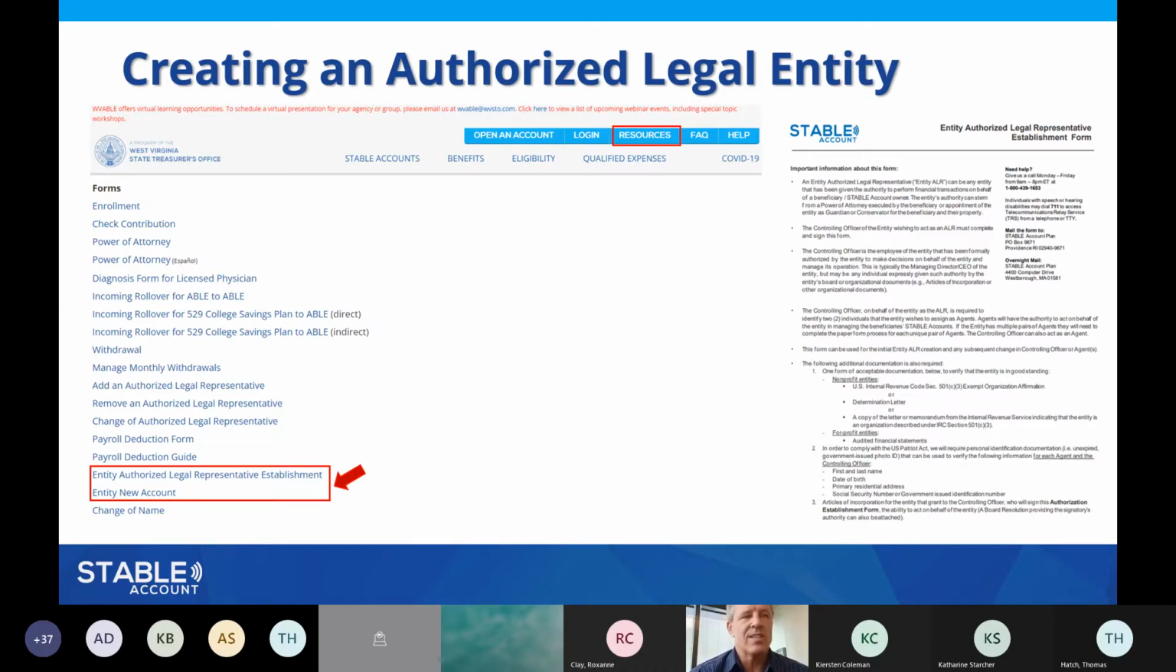The first one is the Entity Authorized Legal Representative Establishment. So that is the form to create sort of the shell, if you will, or the account. And then the one right below it is Entity New Account. We could probably title that a little bit better, but what that means is the initial account that you open for a beneficiary will need to be done presently on paper, and that is the form that you would use to do that.